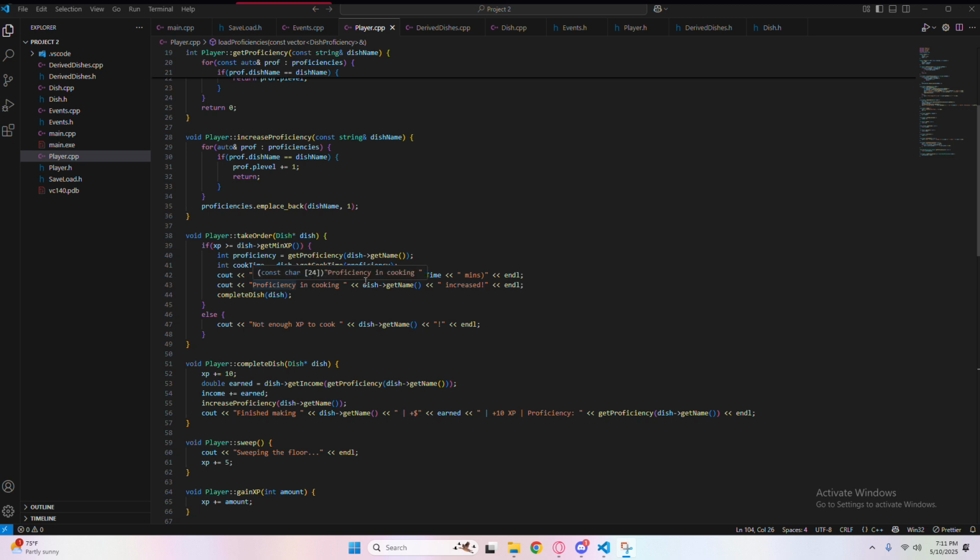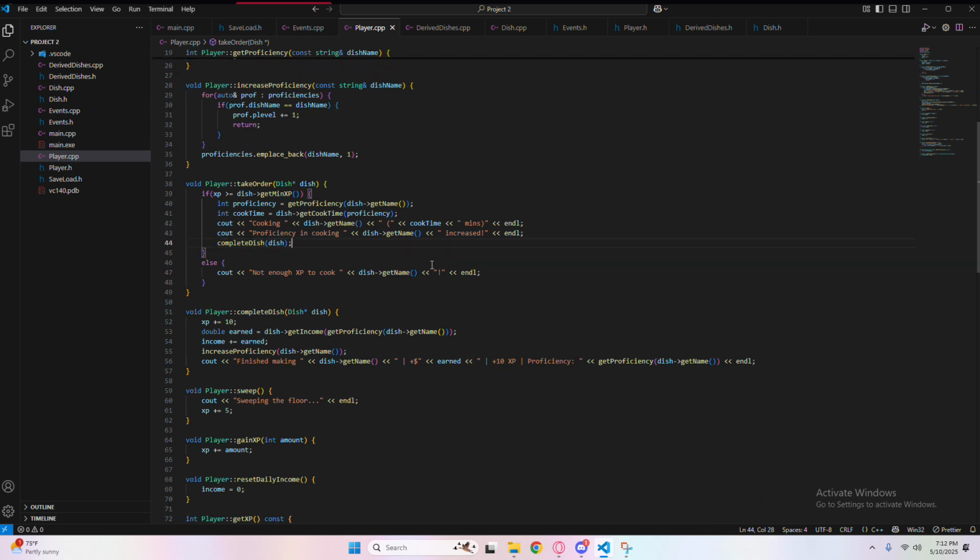as well as that their proficiency increased if they have enough XP to cook the dish, and they will complete the dish. Upon not having enough EXP, the game will output that they don't have enough XP to cook the dish and they will not get any rewards from completing the dish.